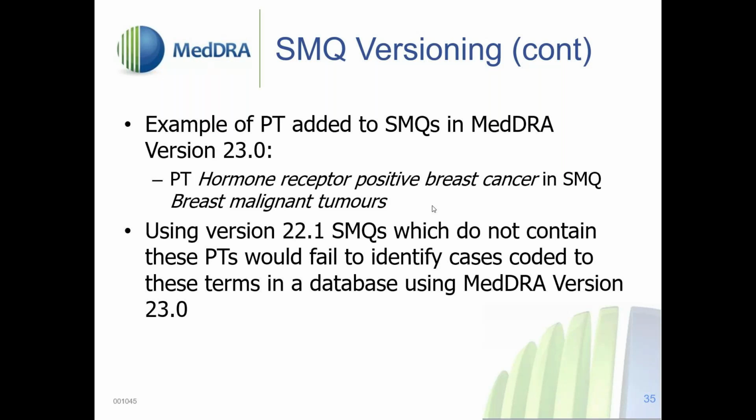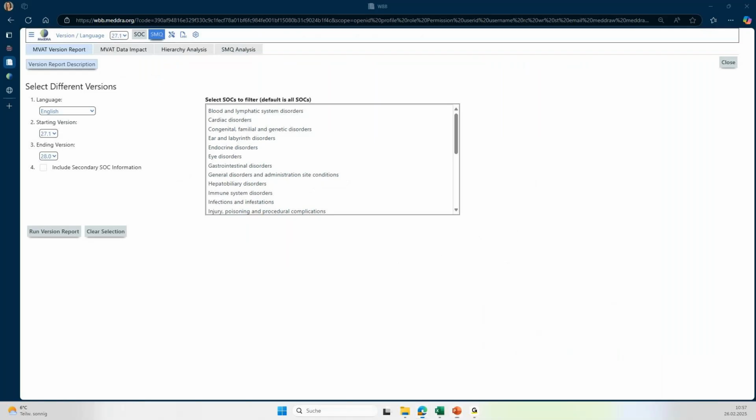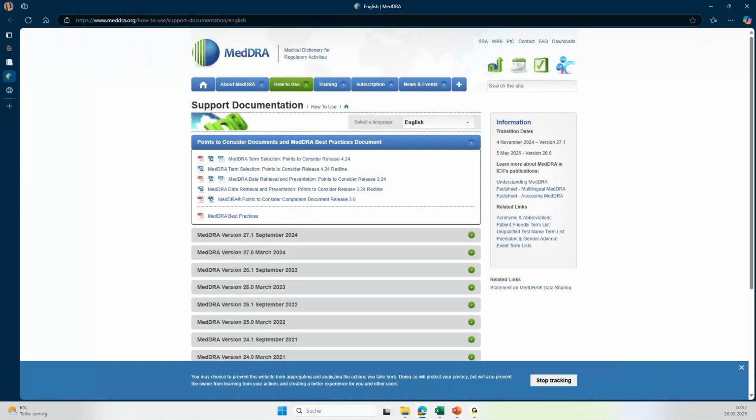I would now, maybe before we continue with the presentation, show you some useful additional information about the SMQs. And for that, we will go to the MedDRA website, search for SMQ.